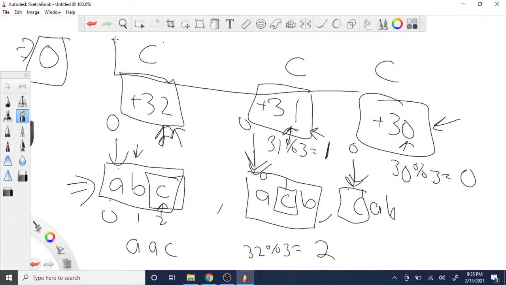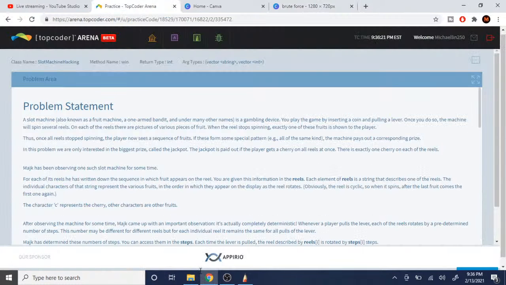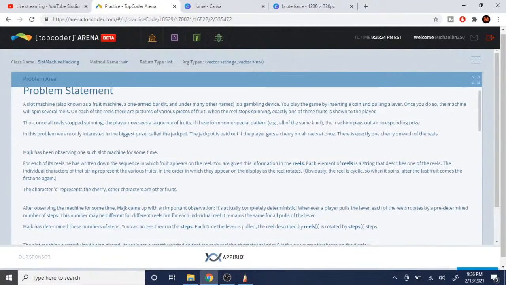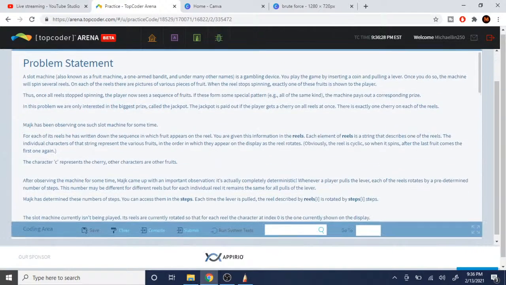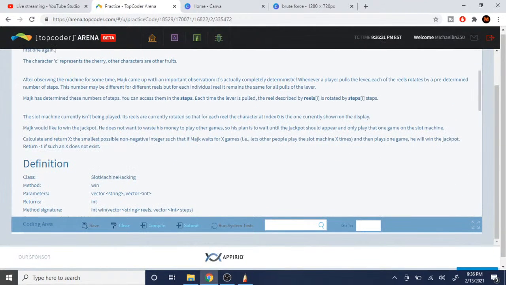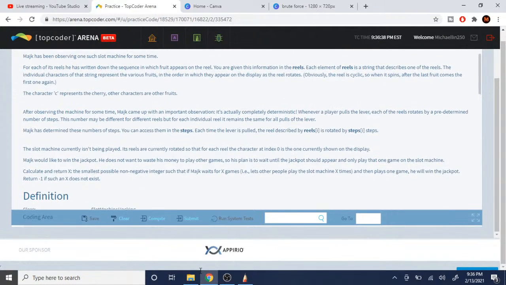So once you have the characters for all these values, you just have to check if they're all equal to C. If they are all equal to C, then you return the counter you had for the number of times you did this. Because the constraints are super small, you could just run this 100,000 times, based on the problem statement, and then you'll end up with the smallest value to return, the number of steps that it takes.